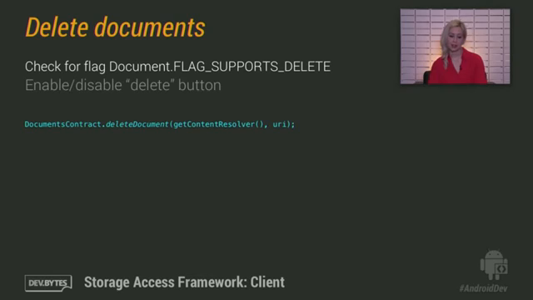And deleting a document is even easier. You can't launch an intent to delete a document, but if you have its URI, which you would if you've opened or created it, then you can ask to delete it, and Documents Contract does this for you. Again, in a document's metadata, you can check document column flags. If that contains support delete, you'll know whether to enable or disable your delete button or menu option.